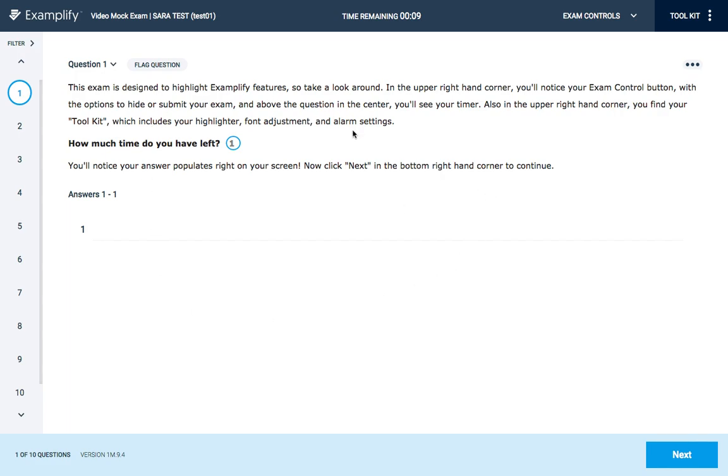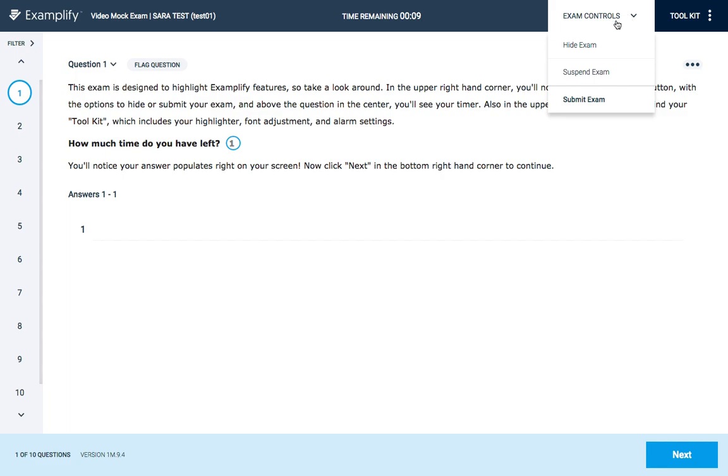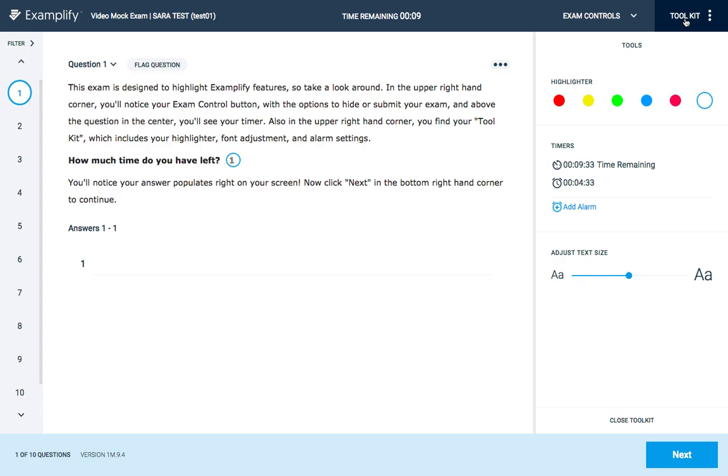So you'll see here, this is a fill in the blank question, but let me highlight a couple of the features of Examplify here. Now up here you have your exam controls, which allows you to hide the exam or submit the exam. You generally won't have an option to suspend the exam. And you'll also have your toolkit over here.